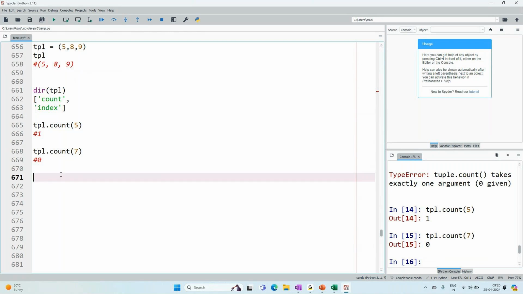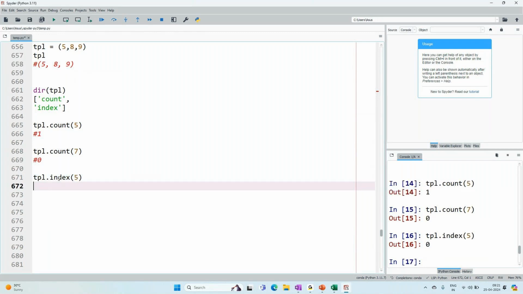Okay. So in that way, tuple will work. And you know index also. So what is index? So tpl dot index of 5. What is the index of 5? Index of 5 is going to be 0. Now, for example, if I am asking index of 9, what I will get? I will get 2.